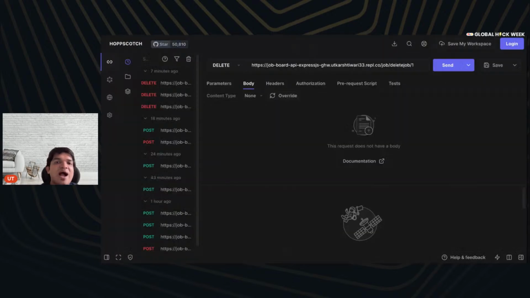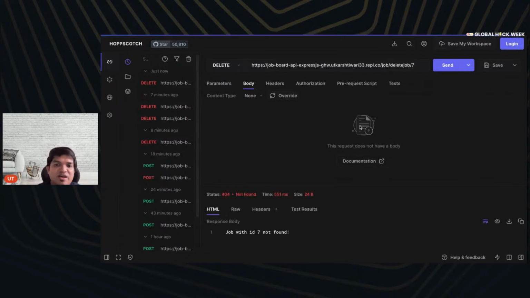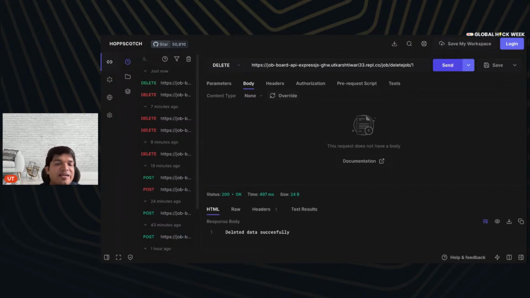Now let's go back to hopscotch. Should be visible pretty soon. Let's say if I do /7, it should not be found. Job with id 7 not found, definitely. But if I do a 1, this should be found and deleted data successfully. So we are doing /job/delete/ whatever id we wanted to give. We are not passing in any body, nothing.